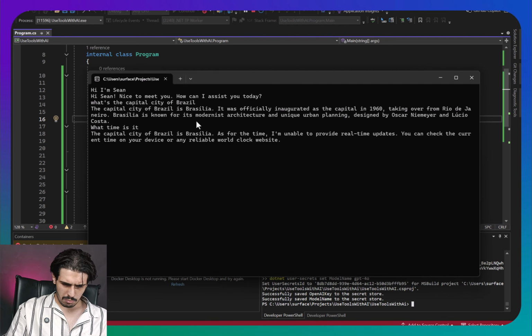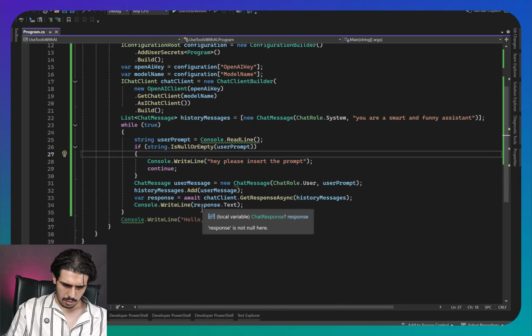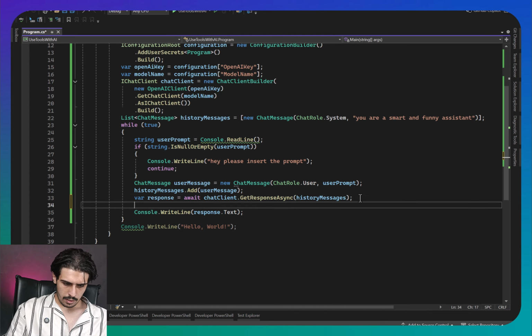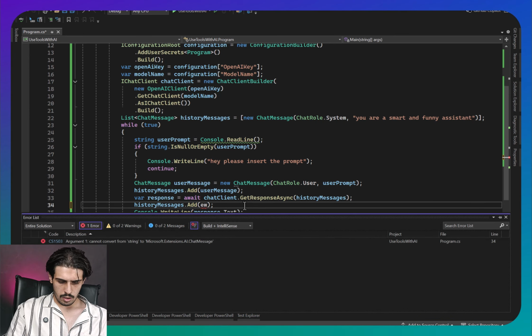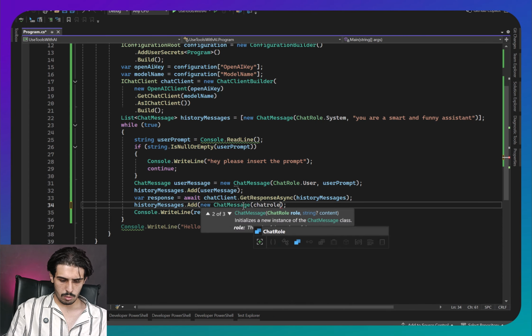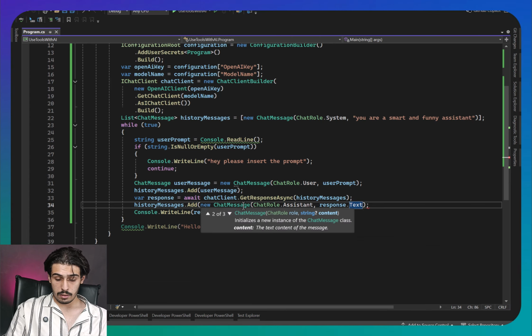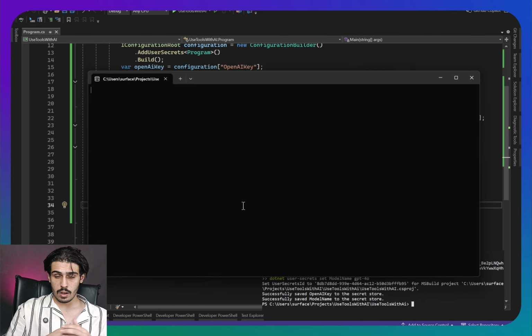But actually, this wasn't the result that I was looking for. Let's see. I think we have an error. We have a bug here. Let's add history messages. Let's add response.text again. New chat message, chat role, that's assistant and response.text, because it thought that it hasn't answered my first question because it wasn't in its memory. So I've added a simple fix for the chatbot.